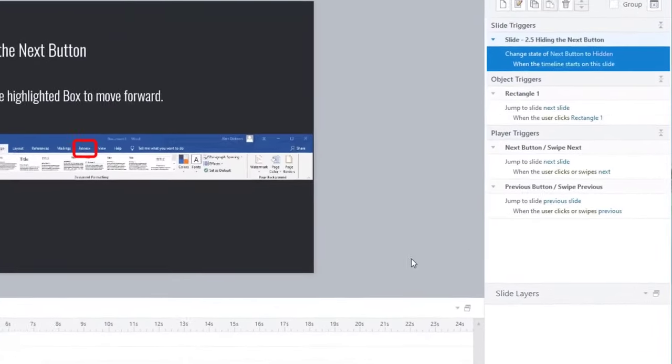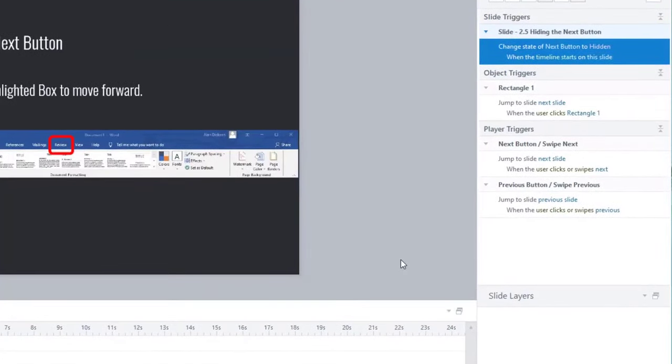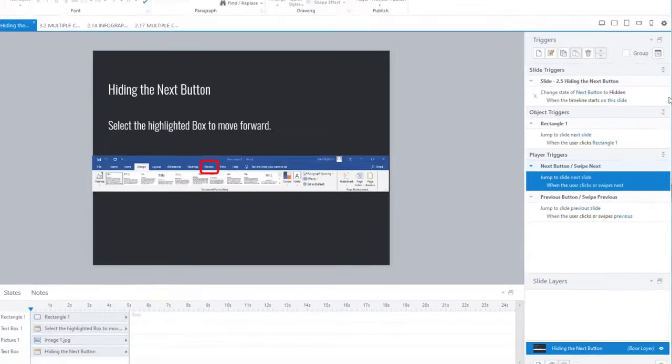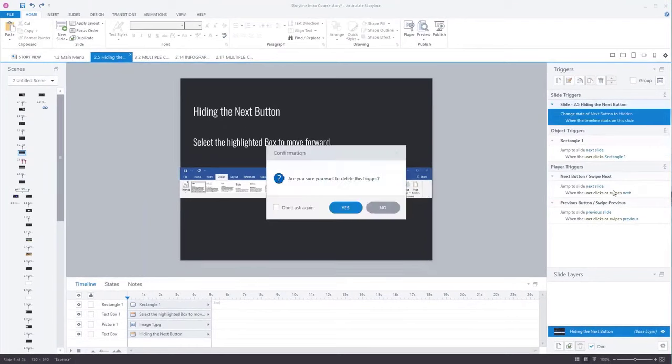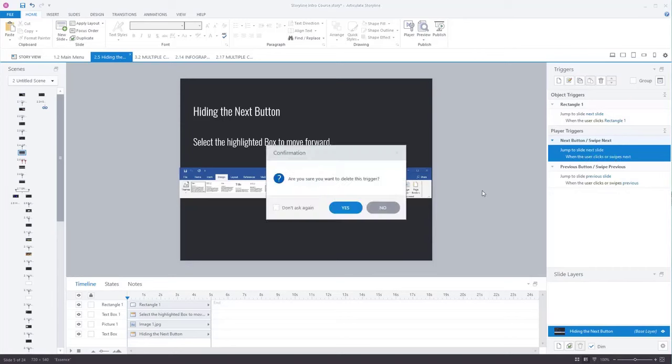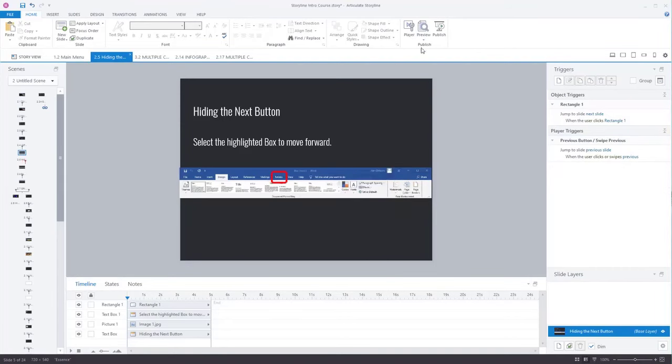There we go. Couple of things to note, don't delete the next button. You can't just click on this and delete it. Now, this isn't actually the next button, it's just a trigger for it. So I'm just going to delete the trigger for hiding it, and then I'm going to delete this player trigger. So this is the one that says jump to the next slide when the user clicks on the next button. I'll delete that just to show you that it doesn't work.